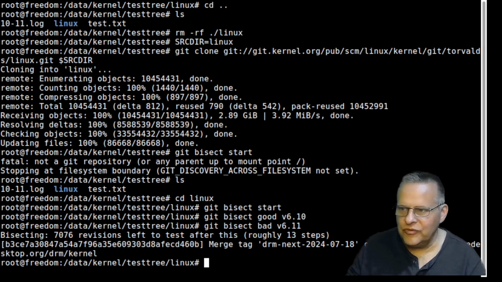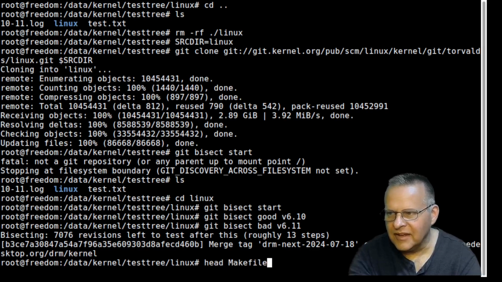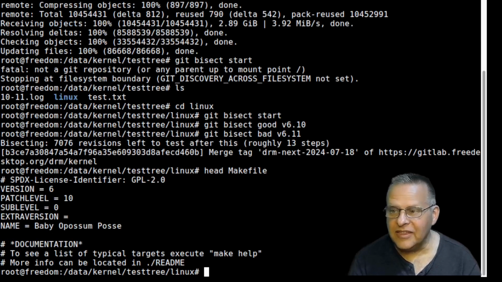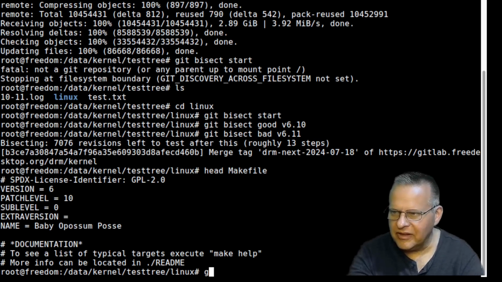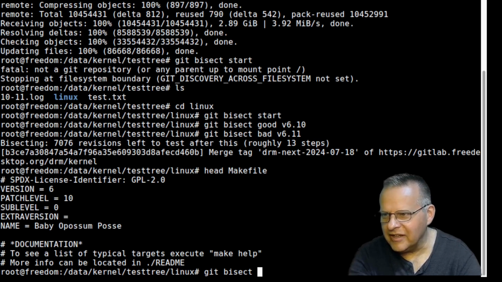And what you do is you edit the makefile in your source tree, and that's what your kernel build is going to be. You always build in this tree, and then you reboot once you've built that new kernel, and you see if it runs. If it'll boot, then you type git bisect good. If it doesn't work, you type git bisect bad.